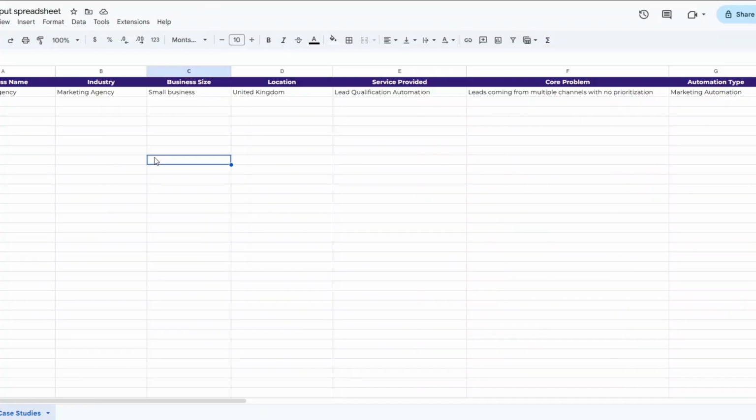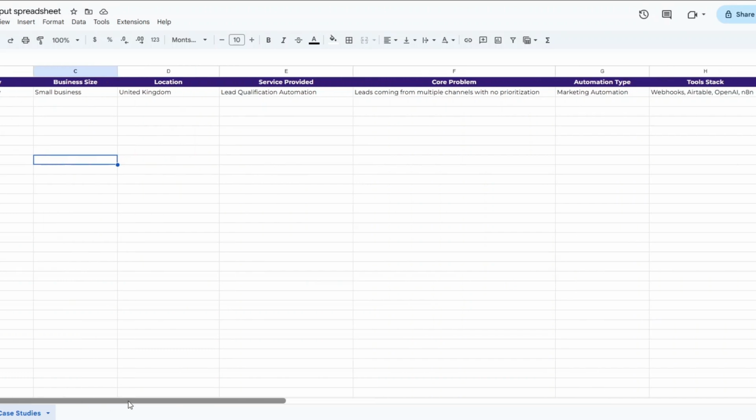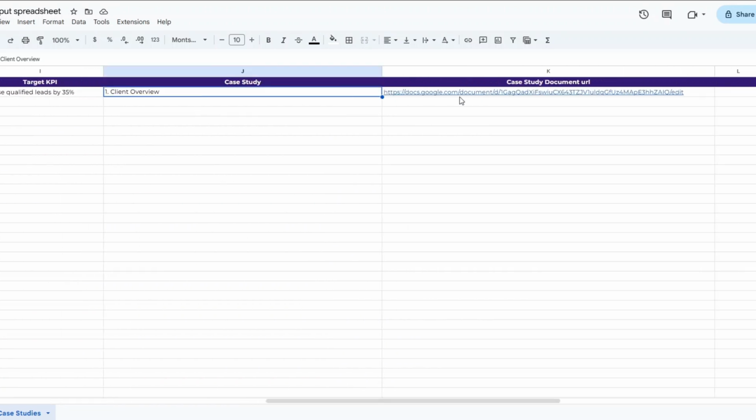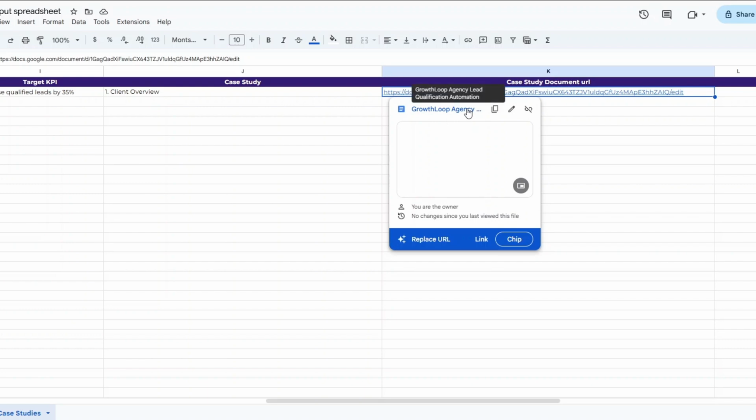When we open our spreadsheet, here you can see we updated our business record with the case study and the case study document URL over here. So here's the case study that we generated using our workflow. And here's the case study document URL right here. So I'll open this link on a new tab to preview our case study.